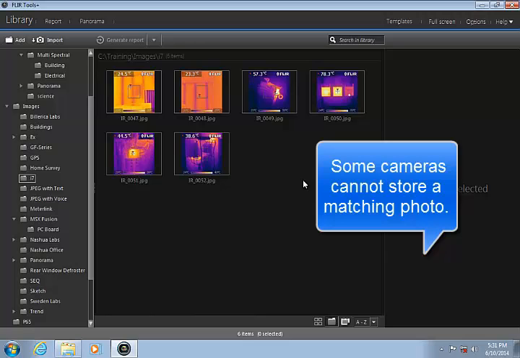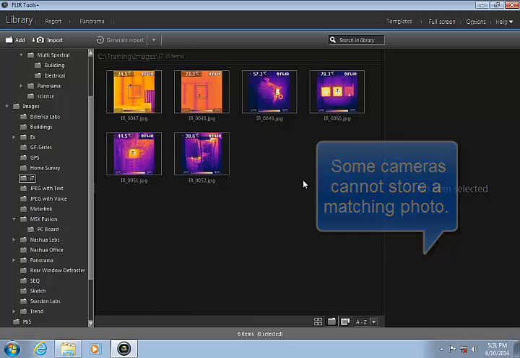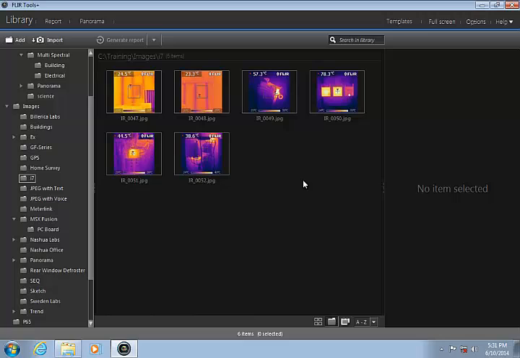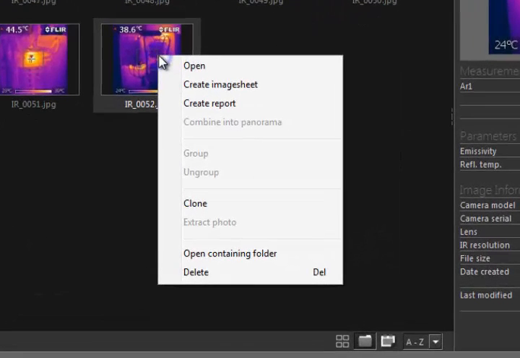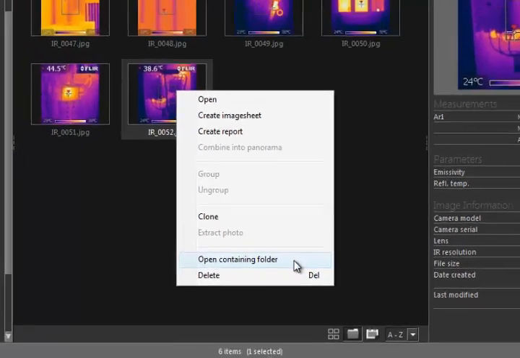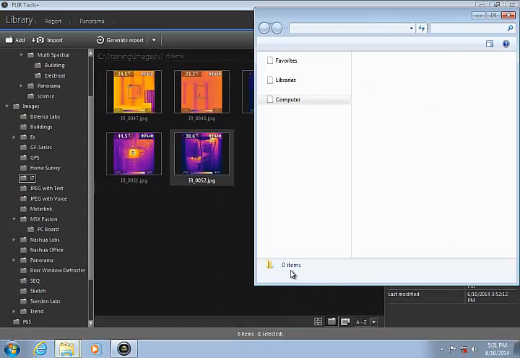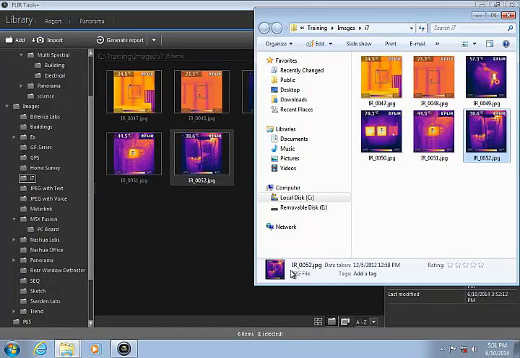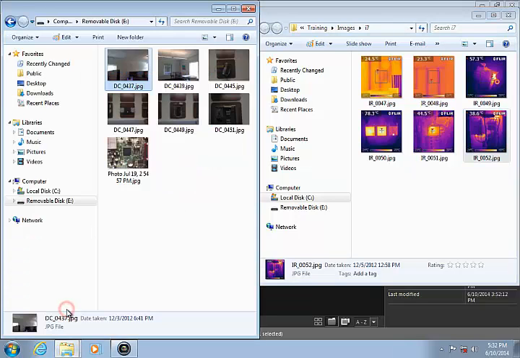photo. I can group images manually using photos from a digital camera, but first I have to copy them into the library folder. Right-click on one of these images and click Open Containing Folder. Now, open the folder containing your digital camera photos and place the windows side by side. Drag and drop the desired photos into the folder with the i7 images.